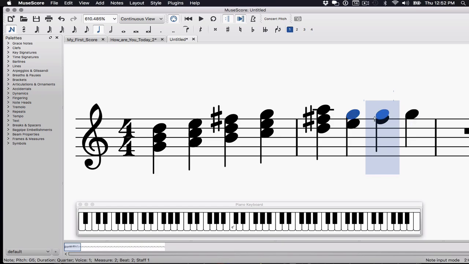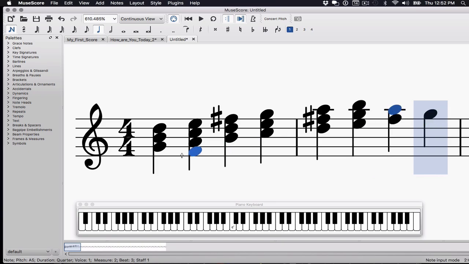So G, I'm going to go down here, G, skip A, and I'm at a B. So I'm going to put a B up here. F sharp, I'm going to skip G, and I'm going to end up on an A from circling back around. I'm going to skip B and end up on a C.